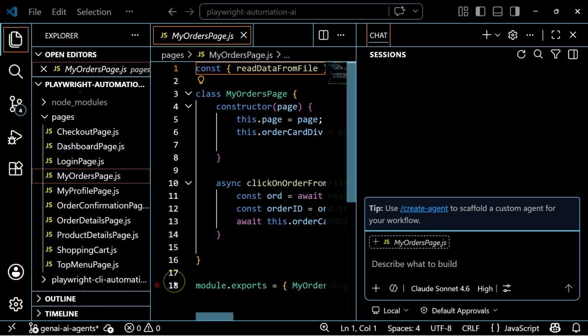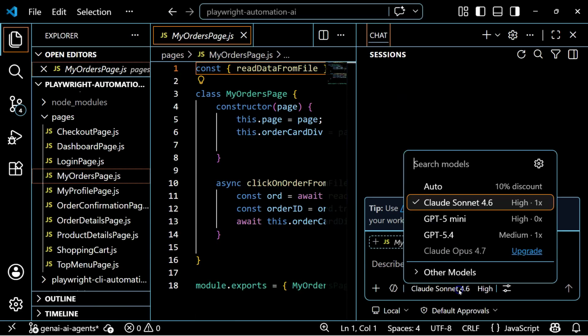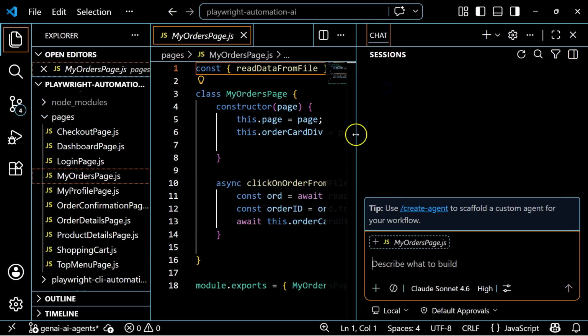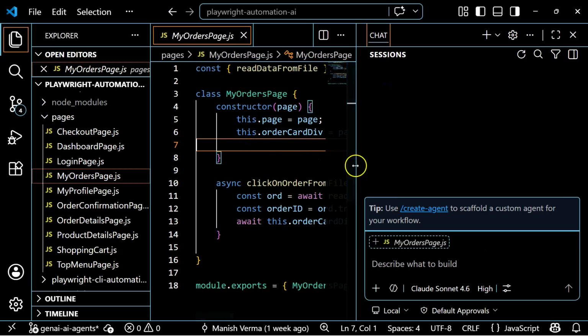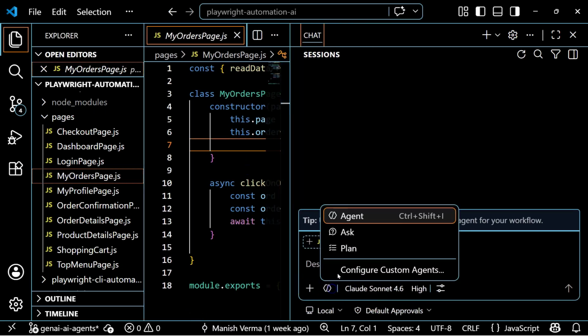So once you have configured VS Code with GitHub Copilot, you will see something like this, and to select a model, you simply have to select from this drop down. You can choose any model that is available for you. And then if we talk about the mode, right? So different modes are there. For example, here the agent mode, the ask mode, and the plan mode.